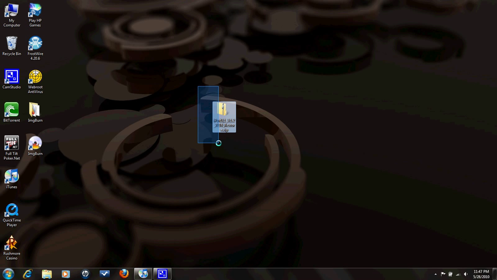Today I will be showing you how to change an iPod firmware from a .zip to a .ipsw file. First thing you will need to do is have your firmware downloaded. As you can see, I have mine downloaded and it is in .zip format.